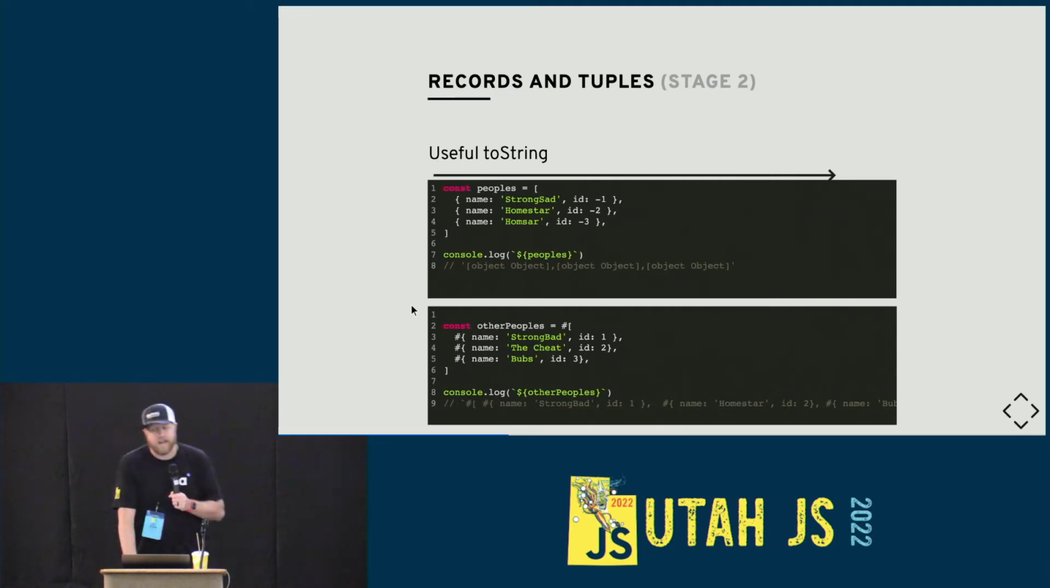Records and tuples, unlike objects, have a useful toString method. So if you were to either intentionally or inadvertently cast an object to a string, what you end up getting in this example is the string of object, object. Very, very useful. I'm so glad they introduced that into the language.